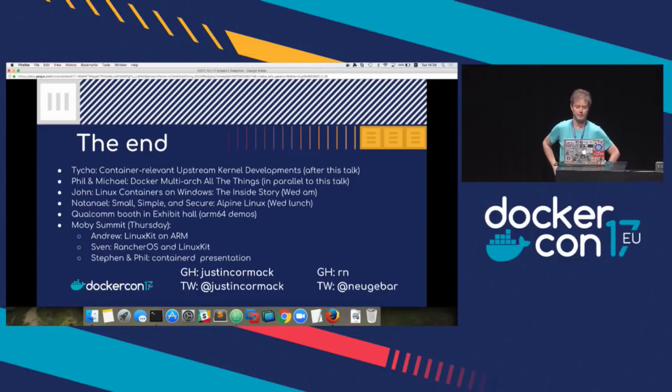And on Thursday, if you come to the Moby Summit, we've got loads of talks about LinuxKit. Andrew is talking about LinuxKit on ARM. Sven is talking about RancherOS and LinuxKit. Stephen and Phil are talking about containerd. There's actually more things as well. There's an InfraKit and LinuxKit talk from IBM as well. So there's all sorts of things, and you can come and talk about stuff there as well.